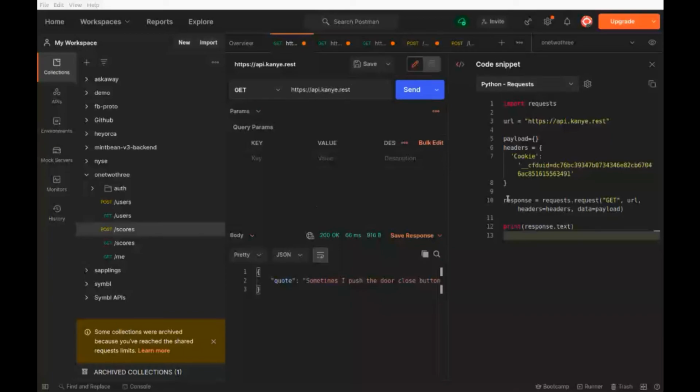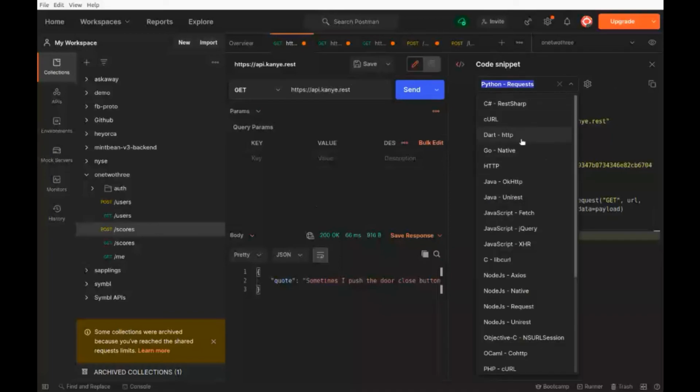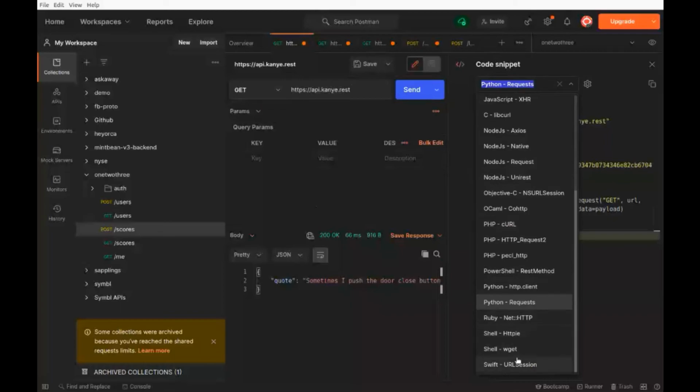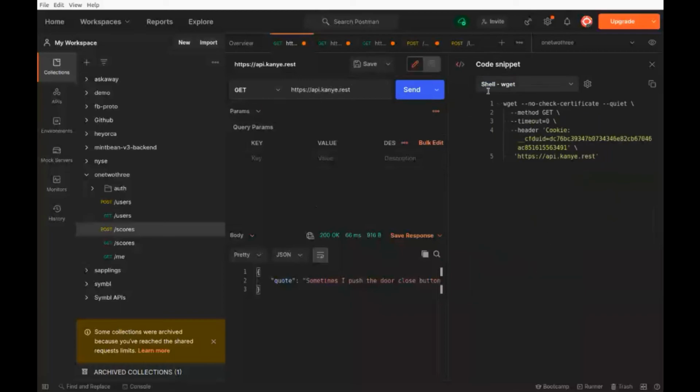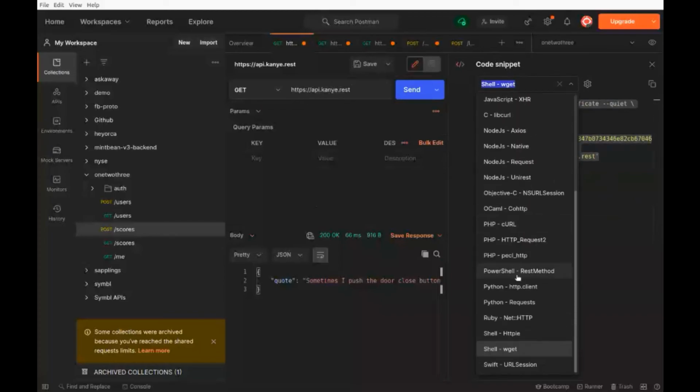Actually, can you guys still see my Postman? Yeah, for different types of shells, they even have those requests. So for a classic shell, you can use wget to do a request. And that's what's great about Postman. They've got all of your bases covered.